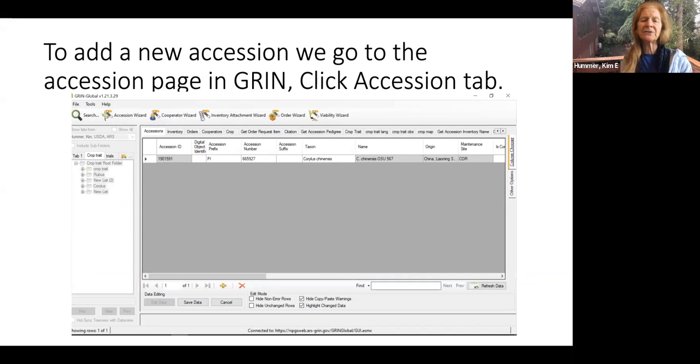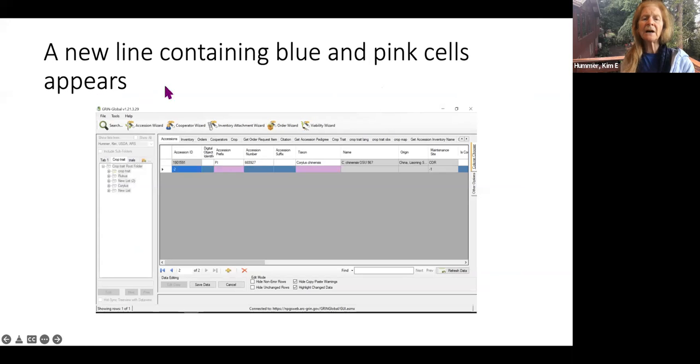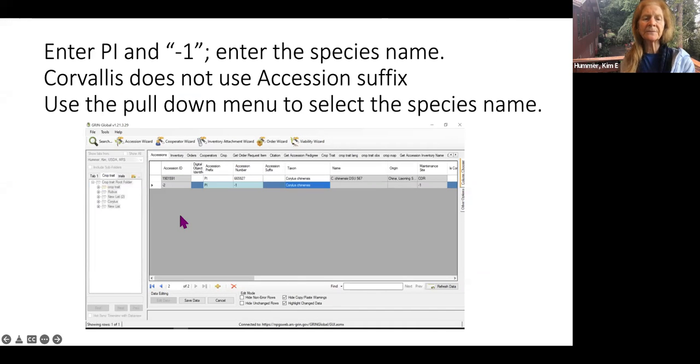To add a new accession to GRIN, we go to the accession page in GRIN and click on the accession table. That is this tab right up here. Next, we click on Edit, and then we click on the yellow plus arrow at the bottom of the page. A new line containing blue and pink cells appears. As you fill in the pink cells, they turn blue.